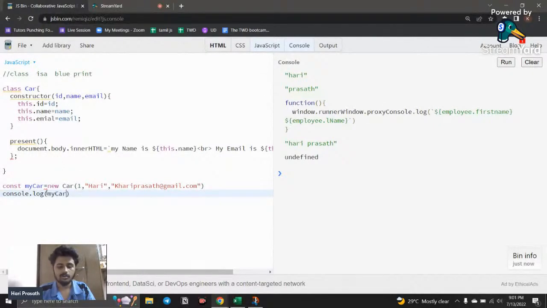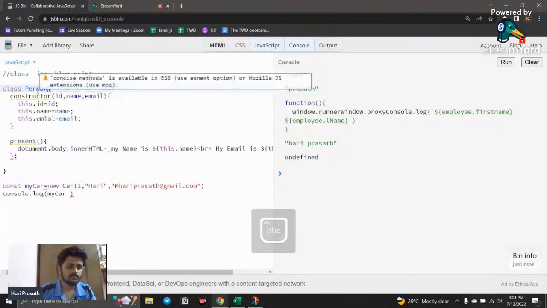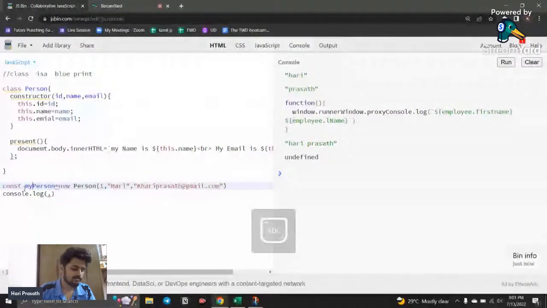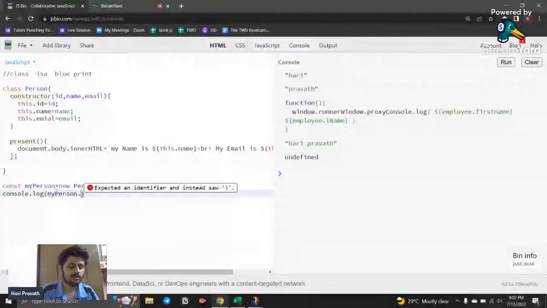I'm going to check my car. Oh, this is a person, right? So instead of car, I just say person. I copy and paste it here. Okay, so now it's become good. I'm calling this my person. If I call my person object, I put a dot operator to access that value.